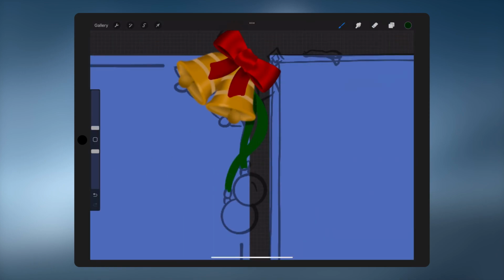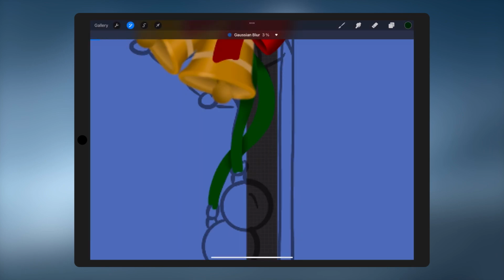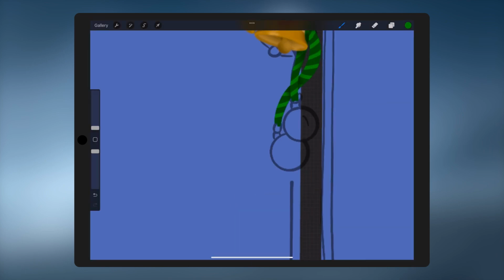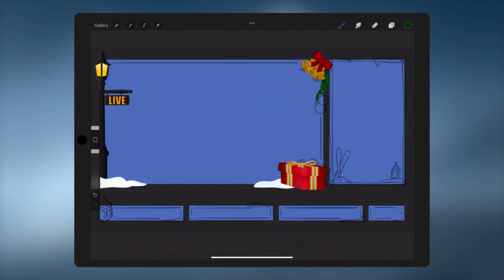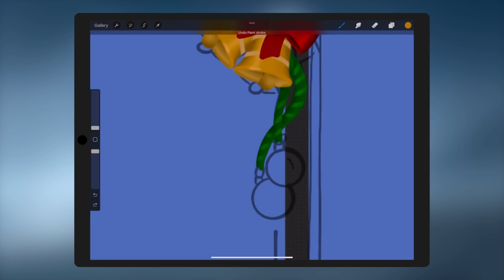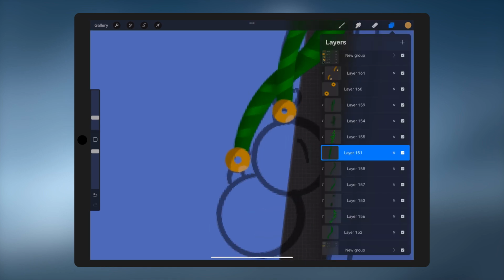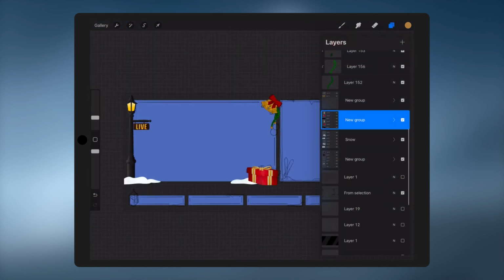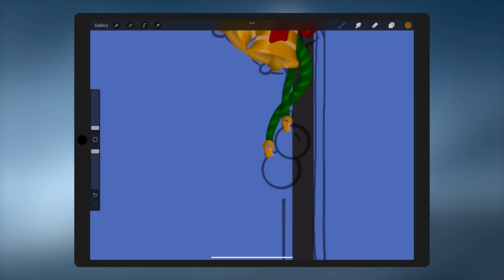Now for the Christmas balls. These should hang from these green ropes. As they come out from under the bells, they cast a shadow on the ropes. By the way, the balls themselves also cast a shadow on each other.